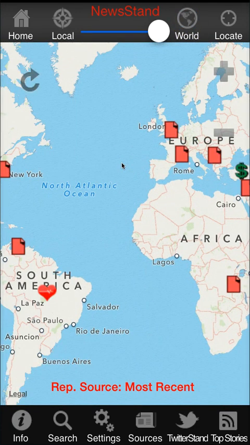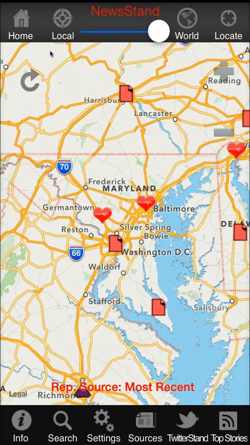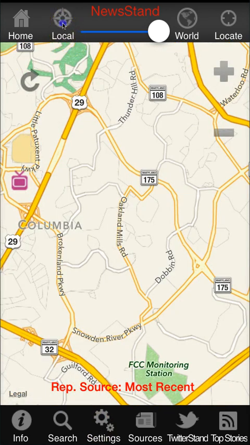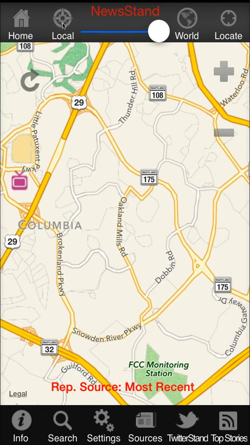The tab bar above the map allows for updating the current map viewing window. By selecting the Home button, the map is updated to show the user-specified home viewing window, which can be set by selecting the Settings button on the bottom tab bar. Selecting the Local button will update the map to the user's current location and will zoom out until it finds a news cluster.